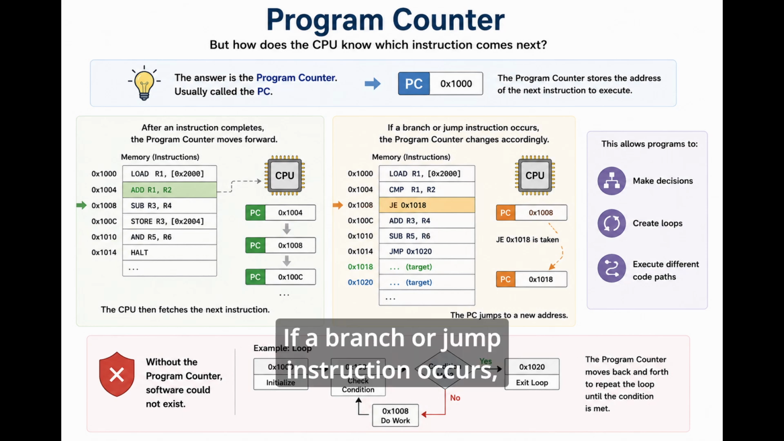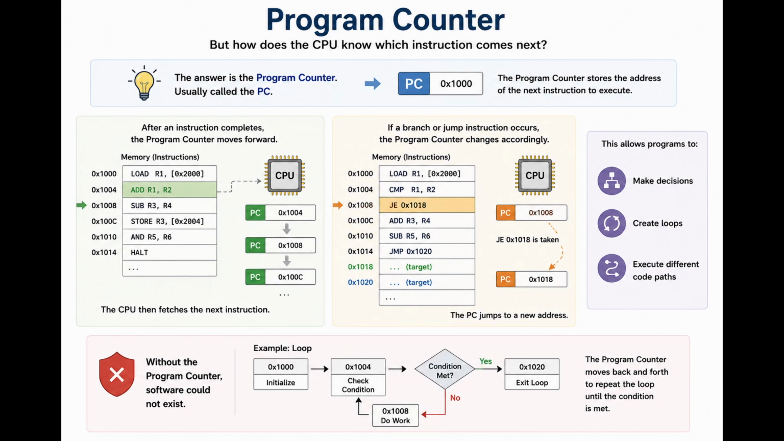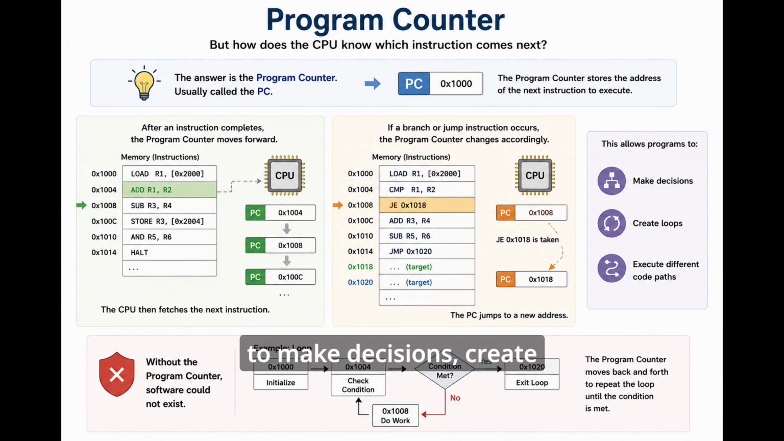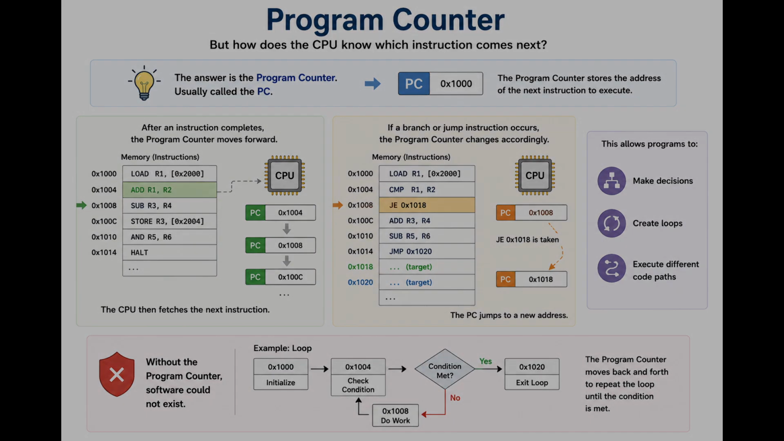If a branch or jump instruction occurs, the program counter changes accordingly. This allows programs to make decisions, create loops, and execute different code paths. Without the program counter, software could not exist.